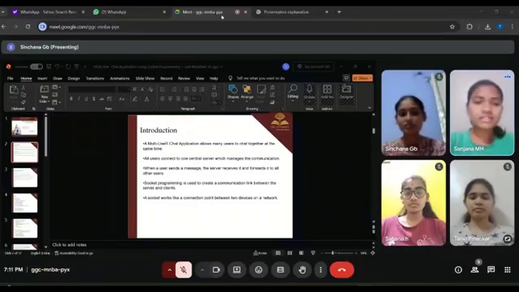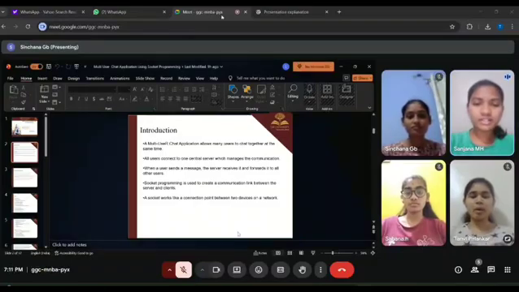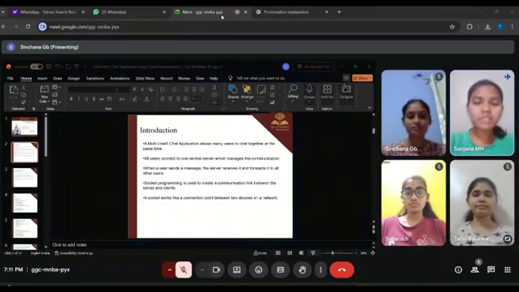In the introduction, a multi-user chat application allows many users to chat together at the same time. It means that more than one person can send and receive messages in the same chat room. All users can type messages and see them instantly, just like group chats in WhatsApp or Telegram.